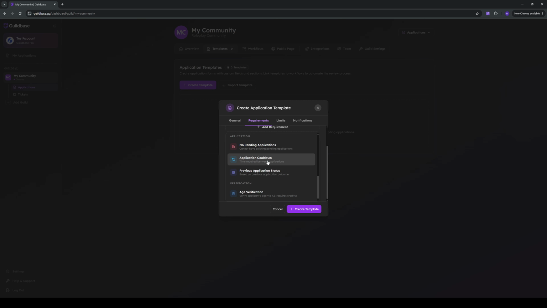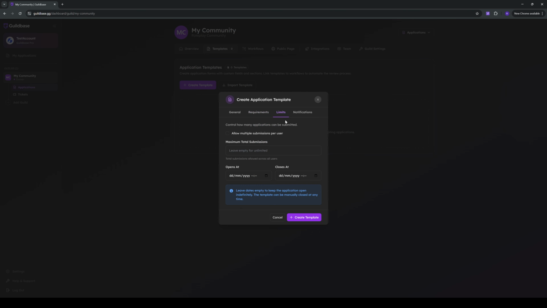So if they've submitted multiple applications, you can put a cooldown in to make sure they're not spamming applications. Set previous application status. So if they've previously been rejected, they won't be able to submit an application. And then age verification, if you want to utilize Guildbase's age verification system. We did it. The next tab is limit.